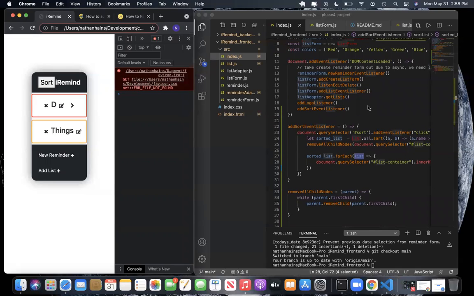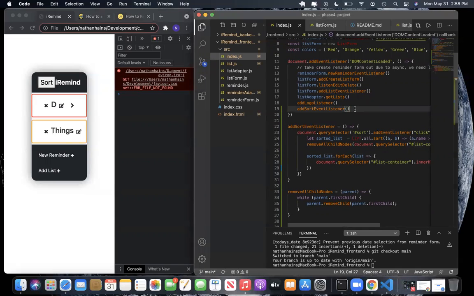It's just to add a sort event listener, and then to actually finish it off, you just throw this in there, once the DOM content gets loaded. But yeah, that's basically all.